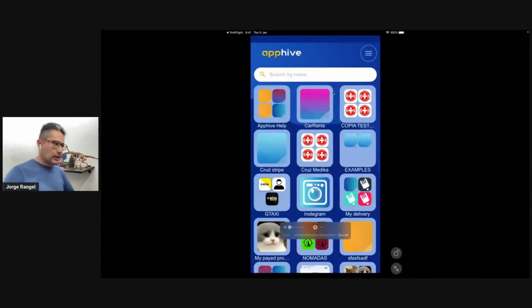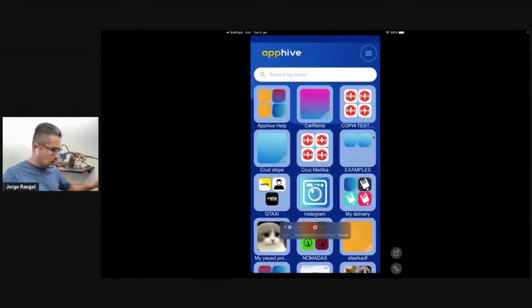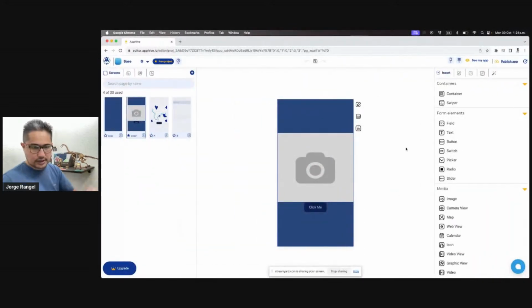There you go. Okay, we are seeing two screens. The first one is my AppHive editor in editor.apphive.io. And the second one is my iPad. I have my iPad right here. I am just presenting the screen on Quick Start, so you can see everything, right?